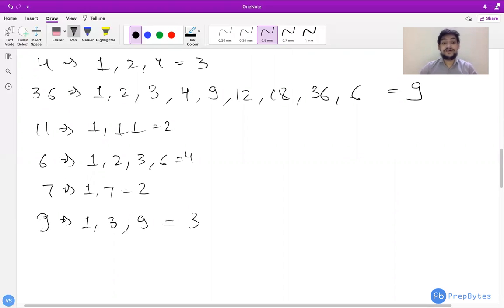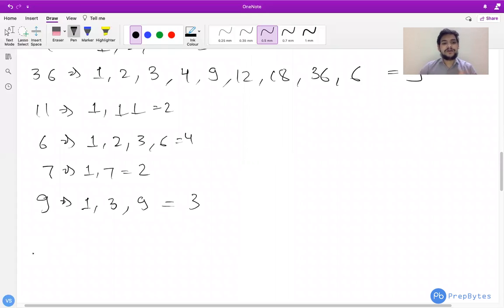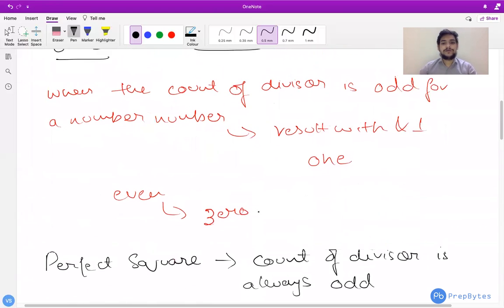Here 9 is not an ordinary number. I thought I had taken an ordinary number, but 9 is a perfect square, the square of 3, so it gives an odd count. Now let's take an ordinary number which is odd but not a perfect square, say 15: 1, 3, 5 and 15. Is there any other number dividing 15 completely? No, so the count will be 4. Now you can observe the pattern. From this you can easily understand that if we get a count of divisors which is odd, we only have to get those numbers which are even.